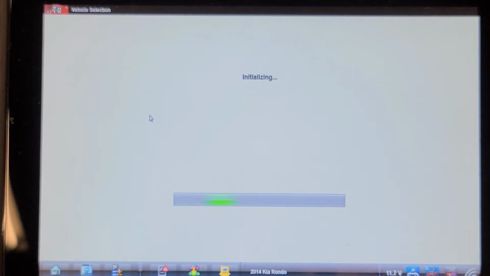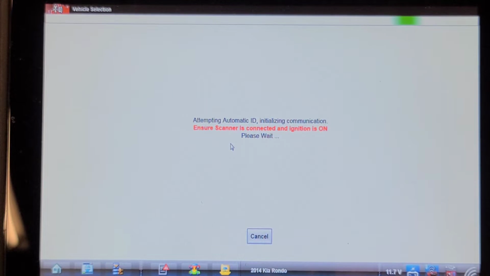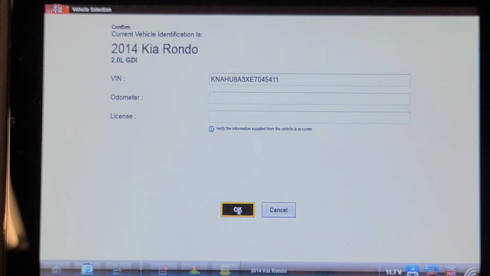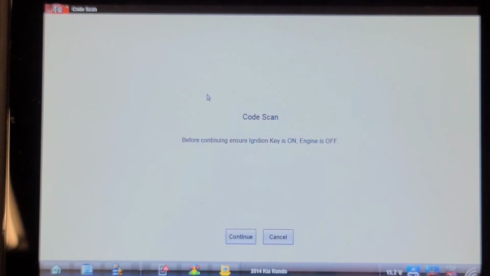Let's see. Automatic ID. Got the key on, engine not running. Scanner module is connected. The battery is 11.7 volts, which is a little on the low side. Come on, you can do it. I'll get the mileage later. Let's do a network code scan. Key on, engine off, it says.